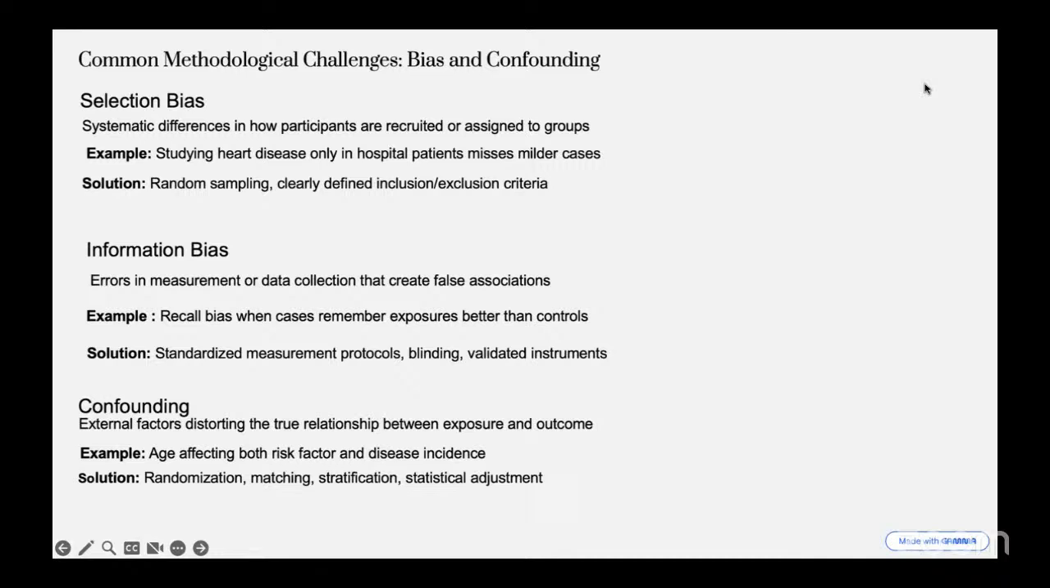We also have information bias. It's an error in measurements or data collection that creates false association. Example, recall bias is when cases remember exposure better than controls. The solution is standardized measurement protocols, blinding, and validated instruments. Confounding is external factors distorting the true relationship between exposure and outcome. Example, age affecting both risk factor and disease. The solution is randomization, matching, stratification, and statistical adjustment.